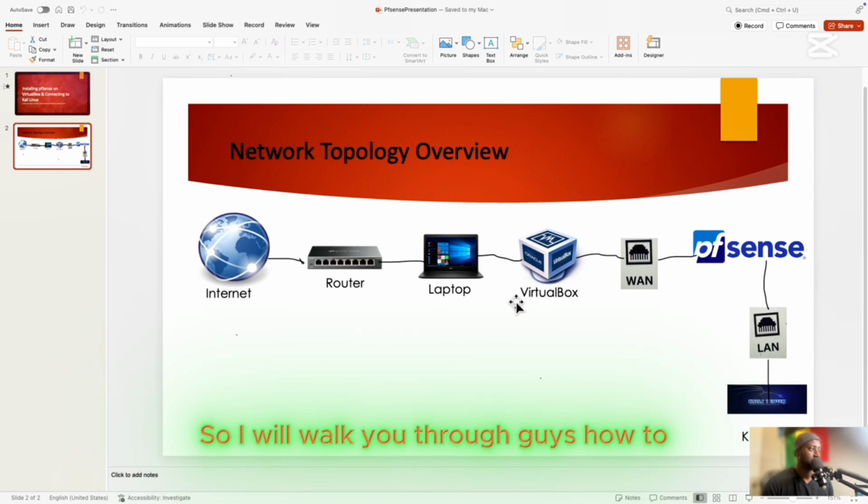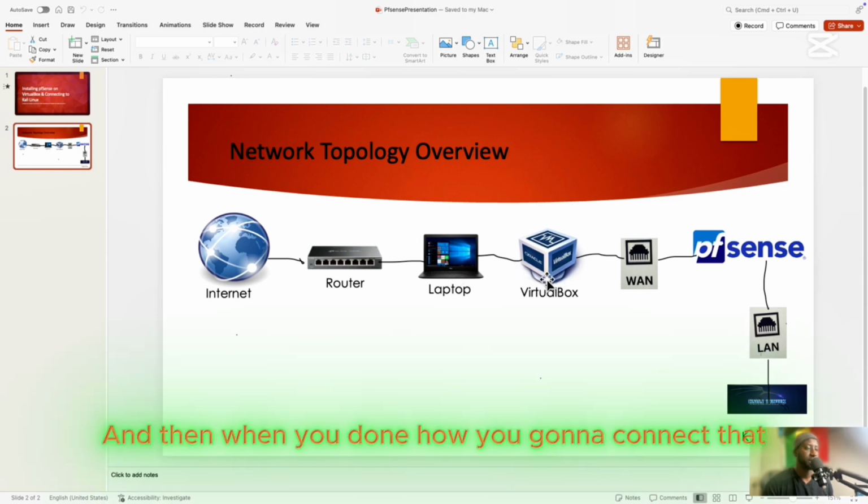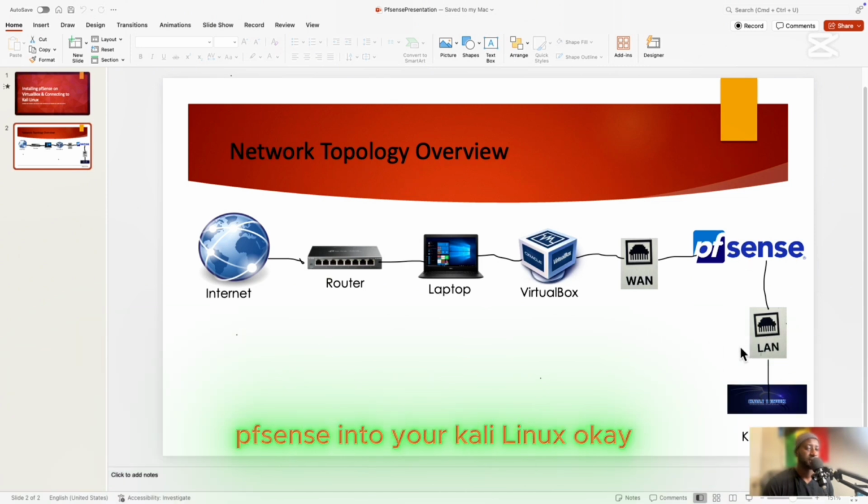So I will walk you through, guys, how to get the pfSense from the pfSense interface and then download it to your laptop and then install it to your VirtualBox. And then when you're done, how you're gonna connect that pfSense into your Kali Linux. Okay, let's go ahead and jump right into it.